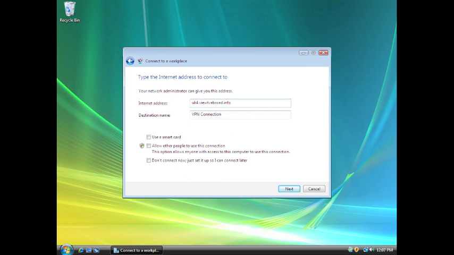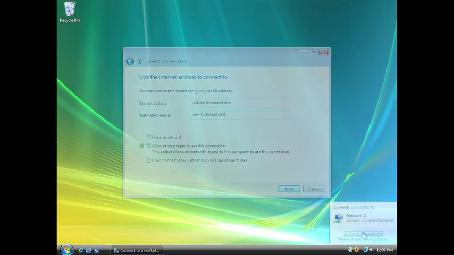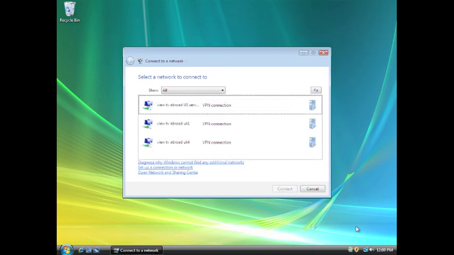For example, you could set up another UK server, or even a US server, should you wish to watch US TV outside the US. As shown here, we have connections to two UK servers and one US. It's simply a case of selecting the connection you wish to use and then clicking Connect.